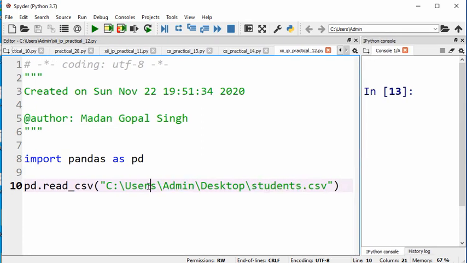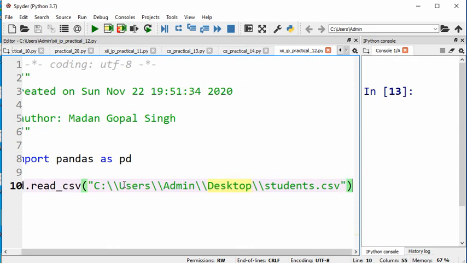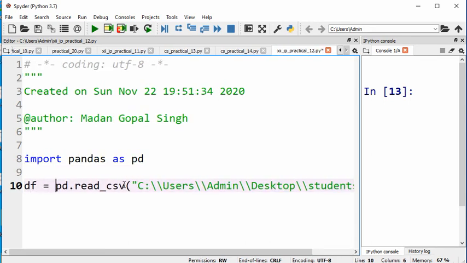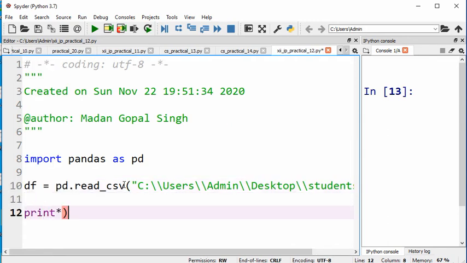In my case it is like C users admin desktop, and one more thing, you need to put one more backslash after each backslash, because it is a separator. Some backslash problem might be there, because backslash is a special symbol and it has special meaning. That's why we need to put one more backslash in front of the backslash. Otherwise you might get an error, and that's all you need to do, and it will return a data frame object. So just put df equals to like this, and now you can print this data frame: just write print df, and you can see this.